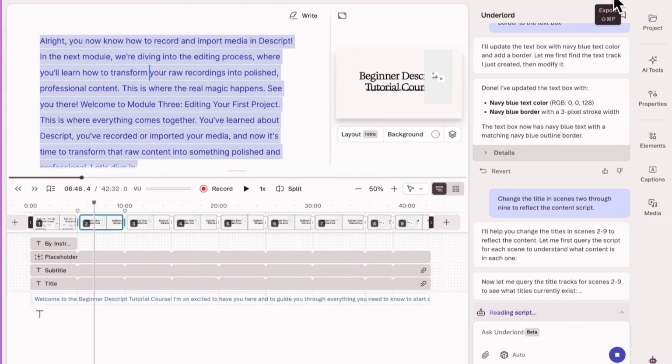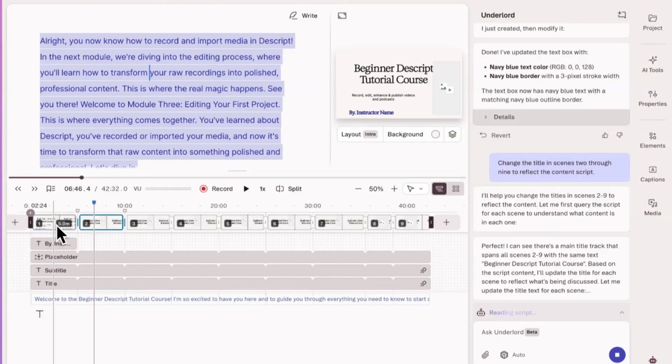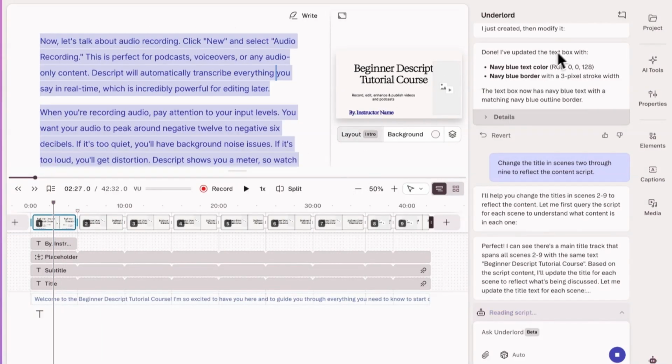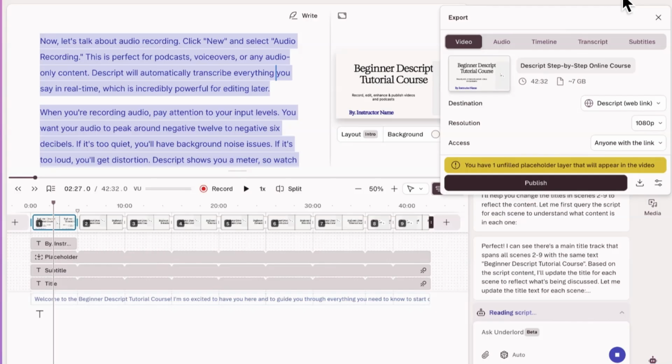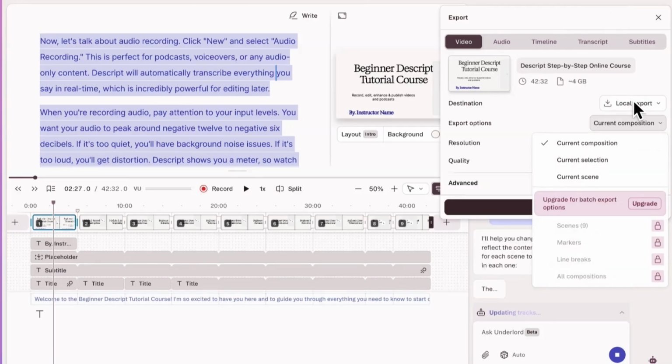And then the most important thing is exporting. The export is really important. You can export the entire project, but what I recommend is exporting each scene individually, because that will help you. You can export the entire composition, or you can export the current selection or the current scene.